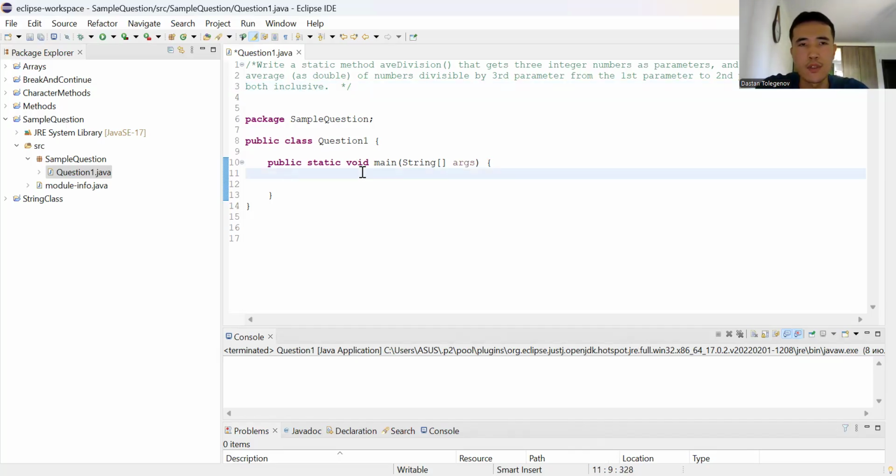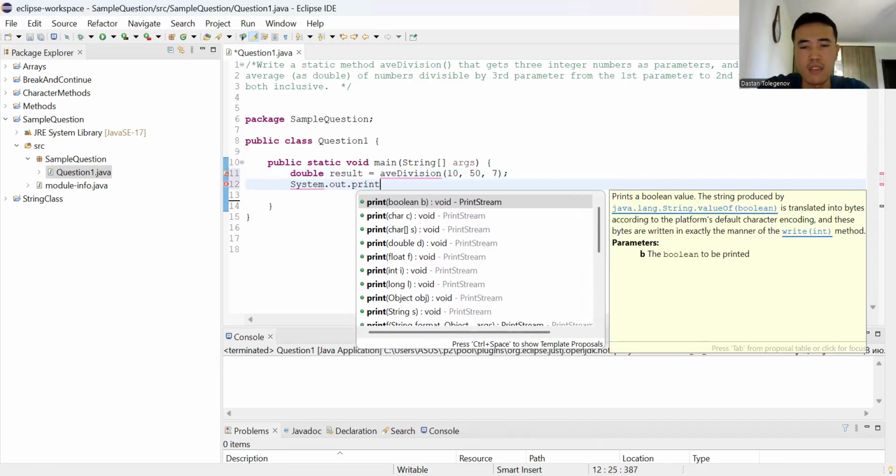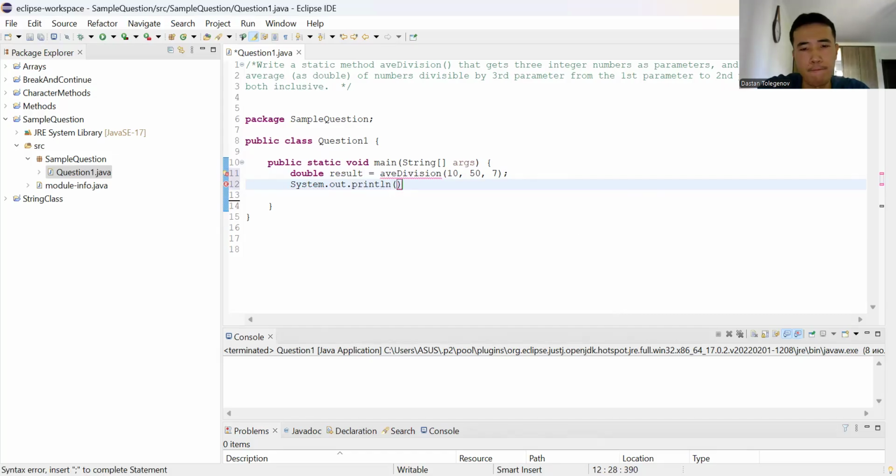So let's first of all initialize the method result with double data type, because we want to return our result in double. Let's call our variable result. It's going to be averageDivision. And we want to get our real value with real numbers. So for that purpose, we have to give the real numbers. Let's say 10, 50, and the divisor is going to be, let's say, 7. And then later on, we want to print our result, but let's just reserve that and later we will check it.